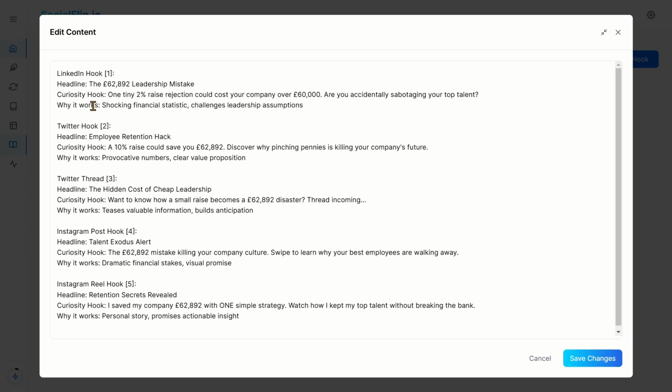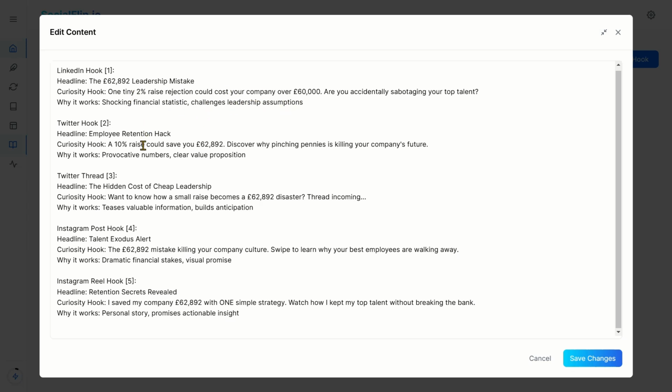And then it talks about why it works. Shocking financial statistic, challenges leadership assumption. And this is the format through all of these, right? So now you have one specifically for Twitter, an employee retention hack, and then it goes into explaining what the hook is and why it works. And then for a Twitter thread, which is a longer piece of content, it's the hidden cost of cheap leadership, right?